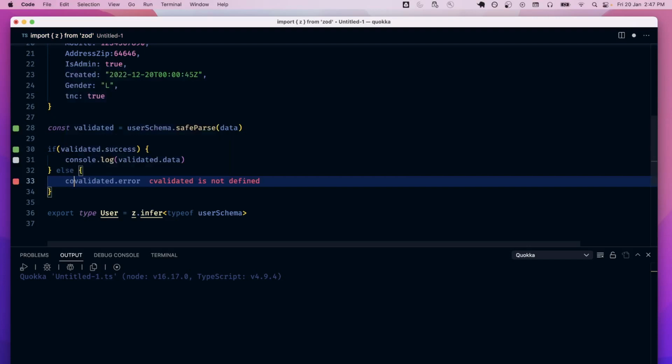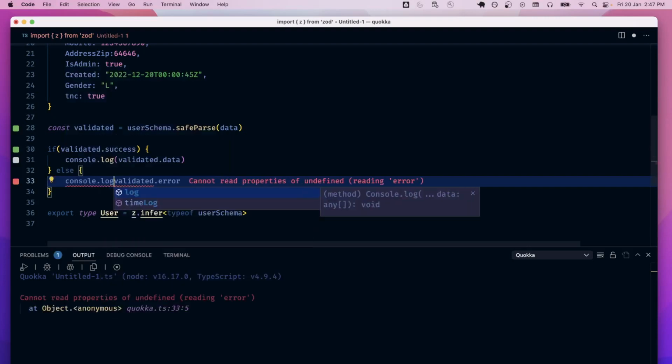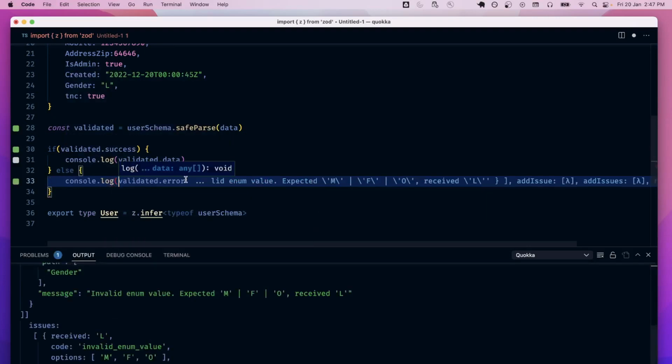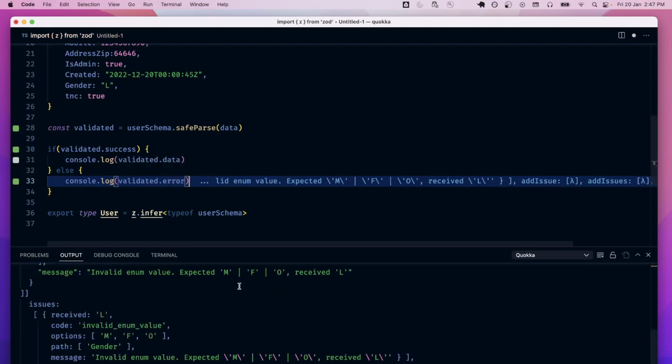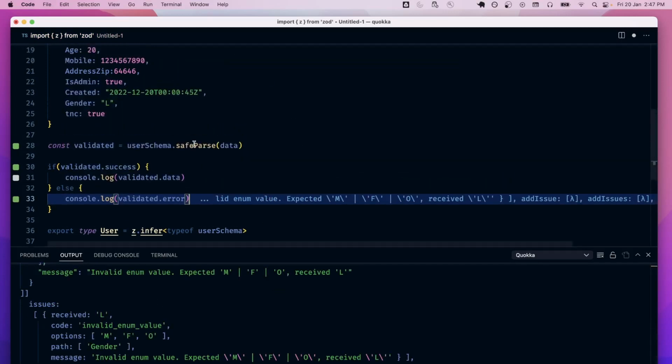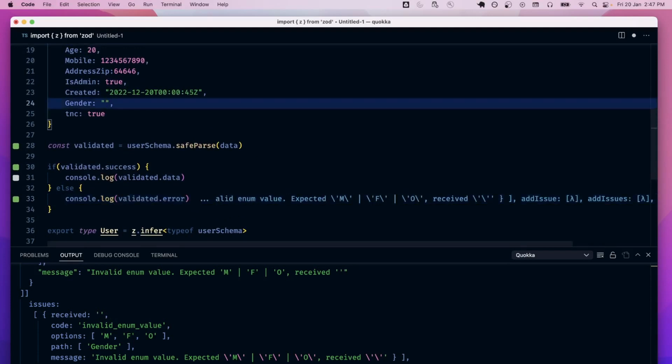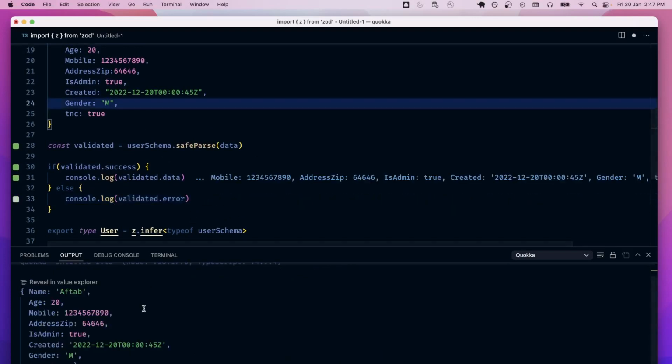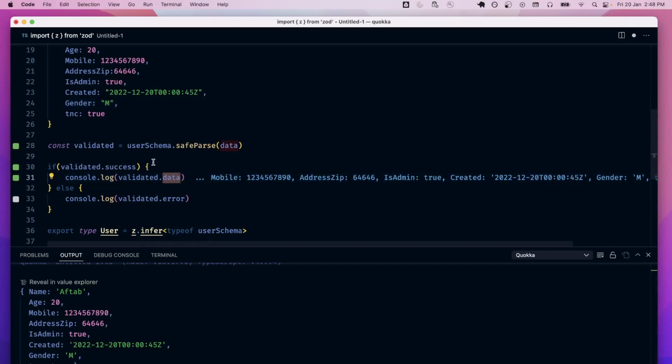Now let's just log the error property, and we'll be able to see the error available here. What if it's a success, right? Let's just change it to the success value. Now you can see that we have all of the data passed correctly, and we have the data. So this leads to a more elegant structure for your code. And I recommend that you use safeParse when you desire to improve the readability of your code.